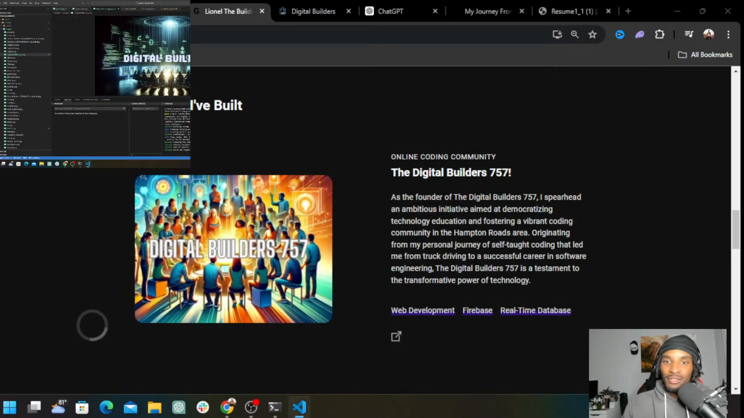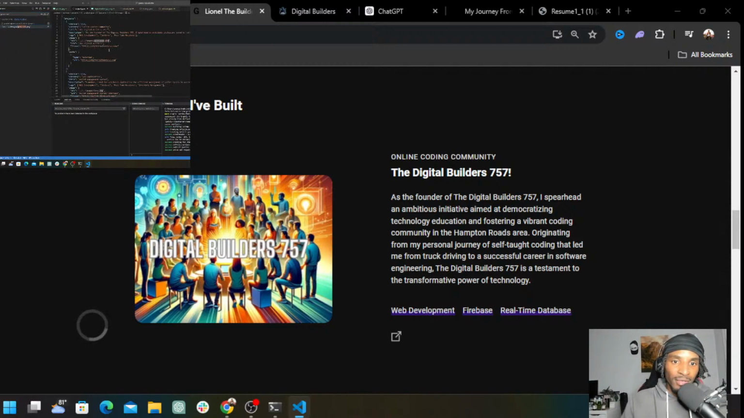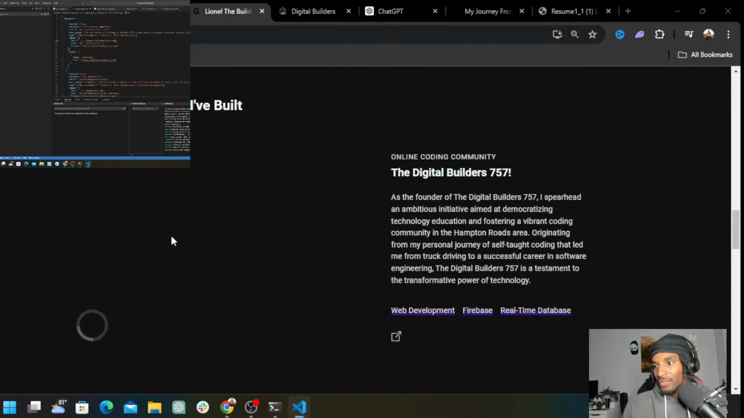And then we need to search for gameover.png. Game over. Here it is. Change this to digital builders.jpg. See what that looks like. Did it not work? I think it's just moving slow.